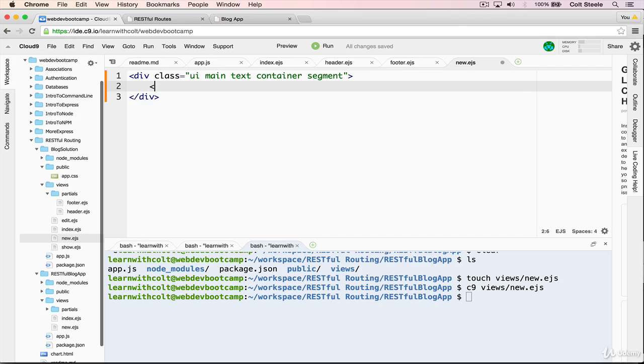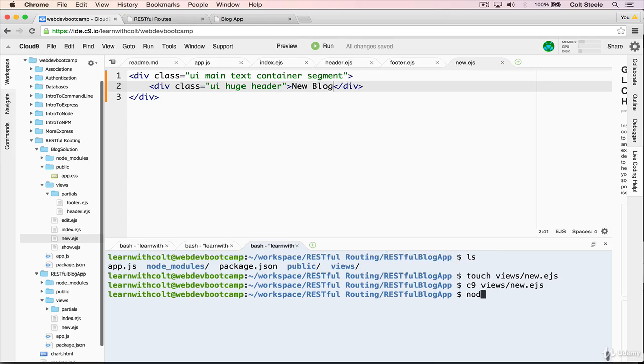And then inside of that, let's add in a header. And to do that, we can do a UI huge header. And let's just call this new blog. And if we see this, we'll know that we succeeded. So start the app up.